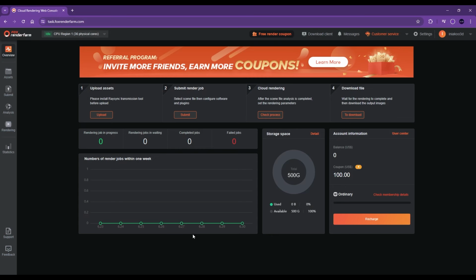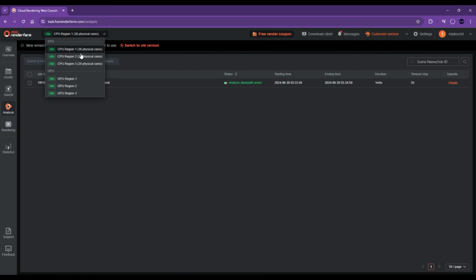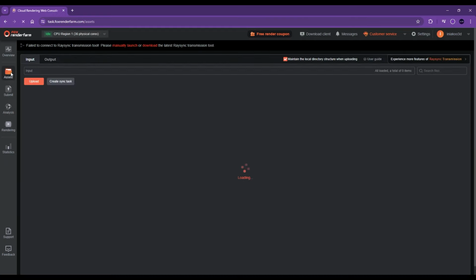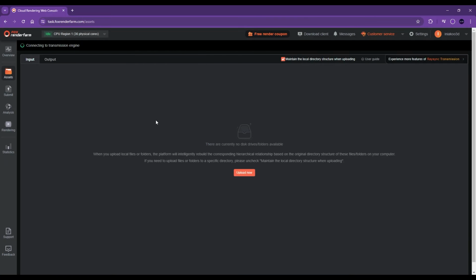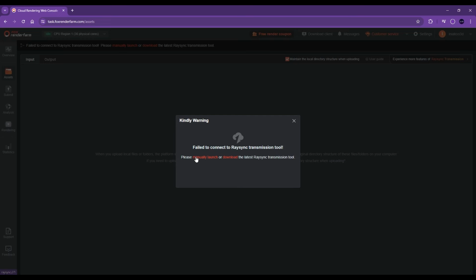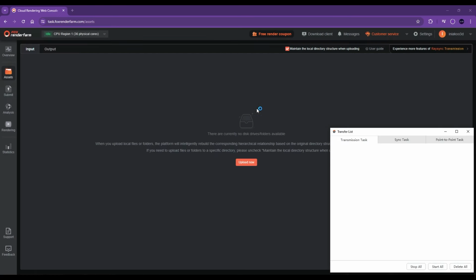Now I'm going to show you how to render using Fox Render Farm. Don't worry, it's really easy. First, you need to log in to your account. Once you're logged in, you'll see the overview or dashboard. Then click on Assets. Make sure to change your region. Select GPU region 1. Once you've selected GPU region 1, you need to upload your Blender folder. But before uploading, you need to download the Raysync transmission tool. Install it as usual, and then you can upload to Fox Render Farm.